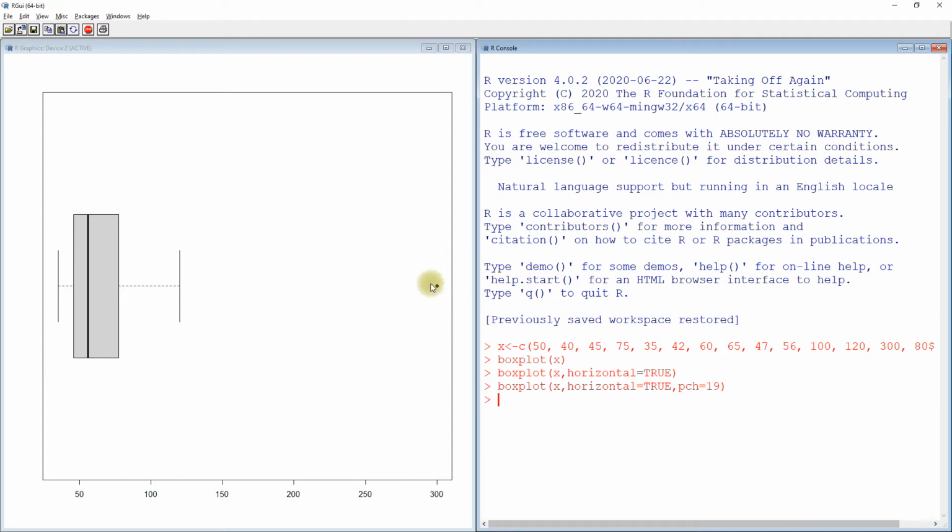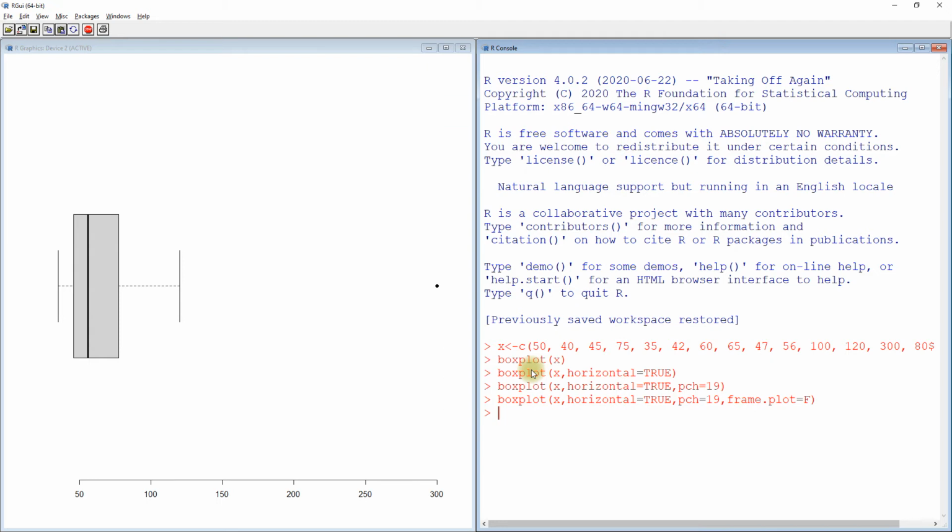All right, it will be more clear that there is an outlier in the data. The other thing that you might want to do to improve this box plot is to remove that old frame around the box plot. You can do that on this data. If you want to remove this frame, you use the argument frame.plot equal to F, and then you will see that the frame disappeared.